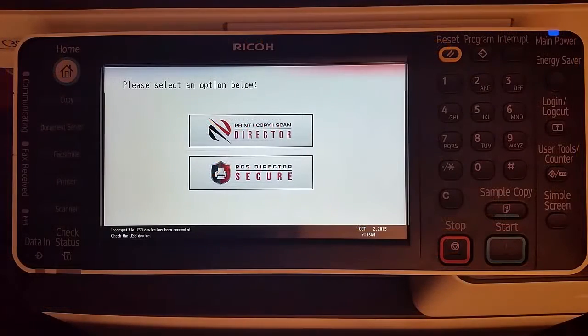The other component of PCS Director Embedded is Secure Release. This allows users to authenticate at the device and select print jobs for release. For the secure release functionality, there are three types of authentication, including PIN, swipe, and password. Once a user is authenticated, they are provided with a listing of secure jobs for release.